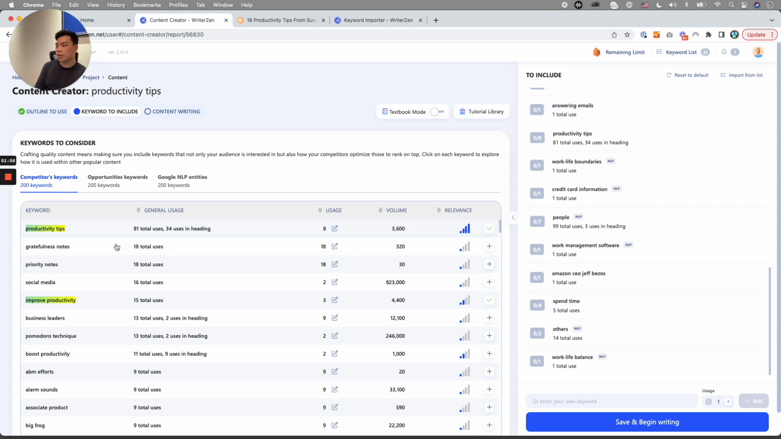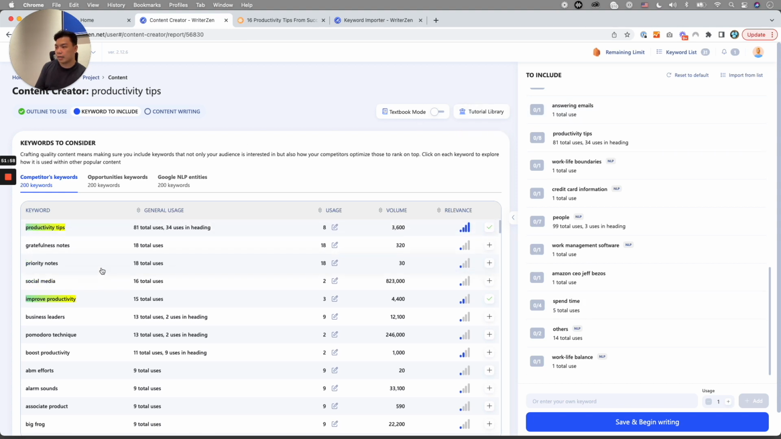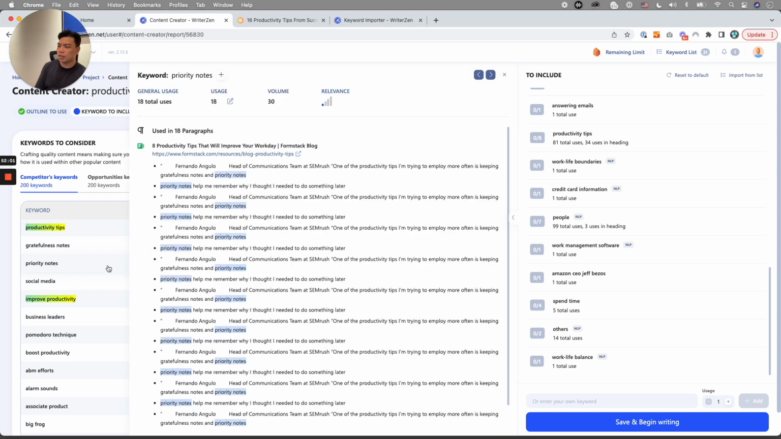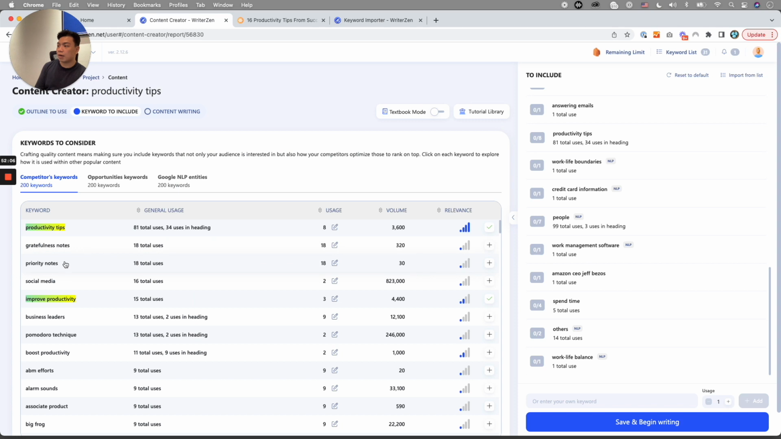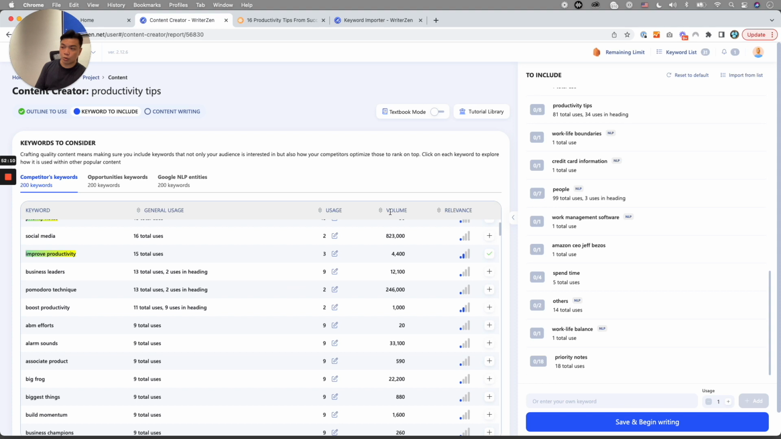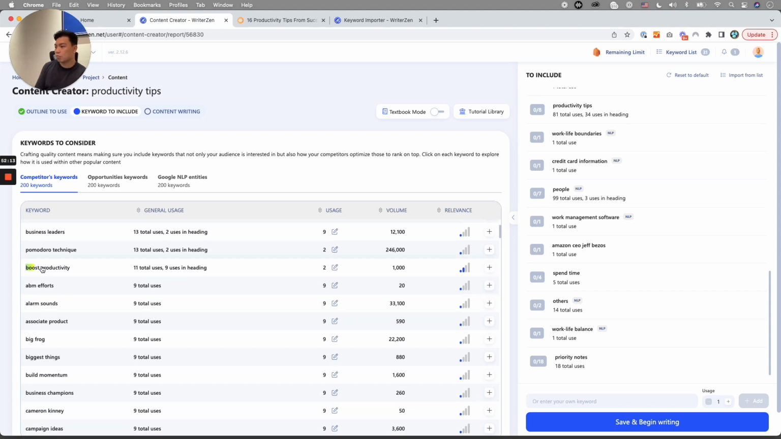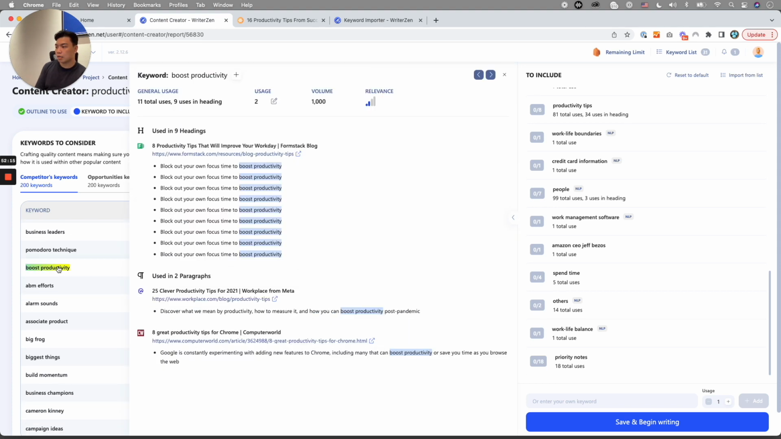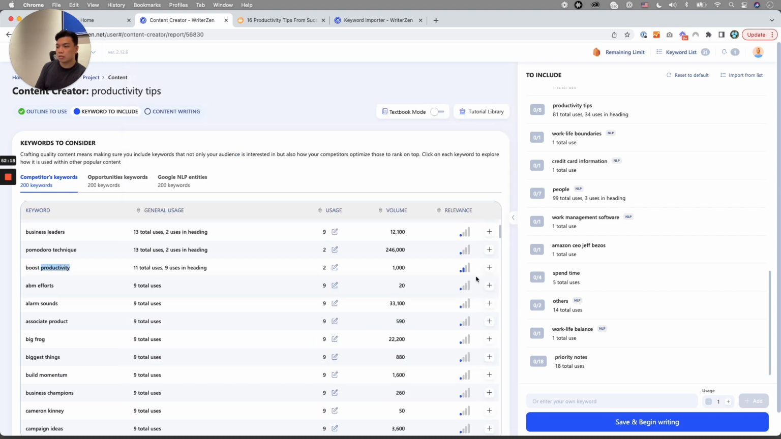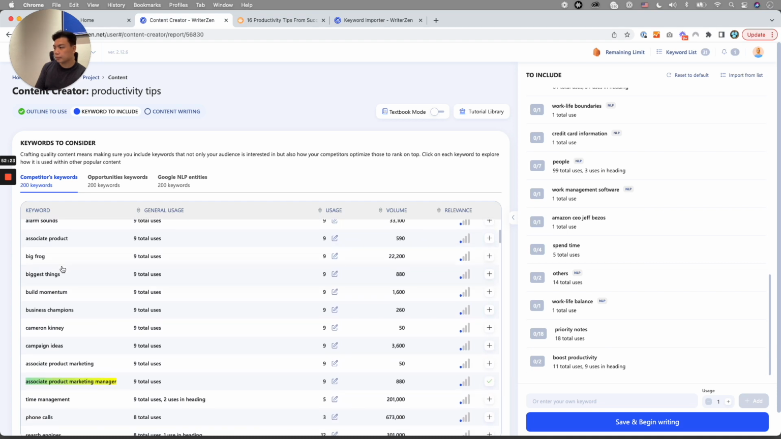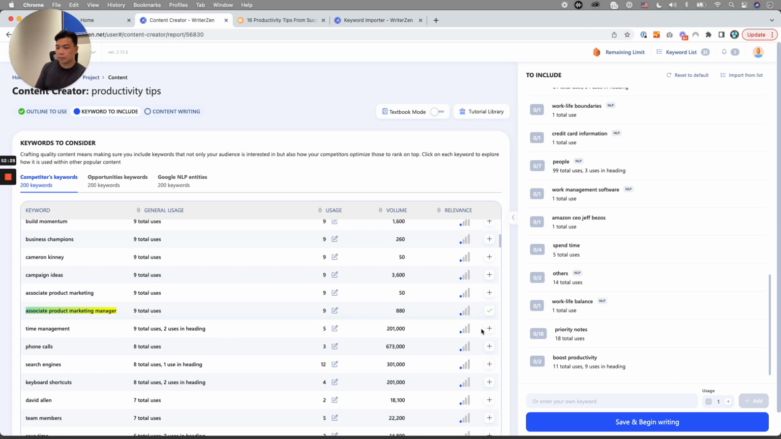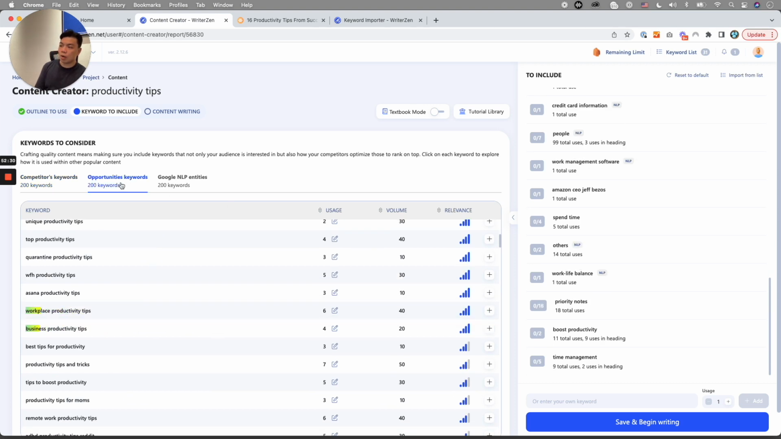So now that I look in here, what I'll do is look through this list again and look for keywords I find really good, that could help my content rank. So I really like this one, I can add it. And we'll also show you the search volume of each of these keywords. Boost productivity. Oh, this is great. I can just click on here. Time management. All right.